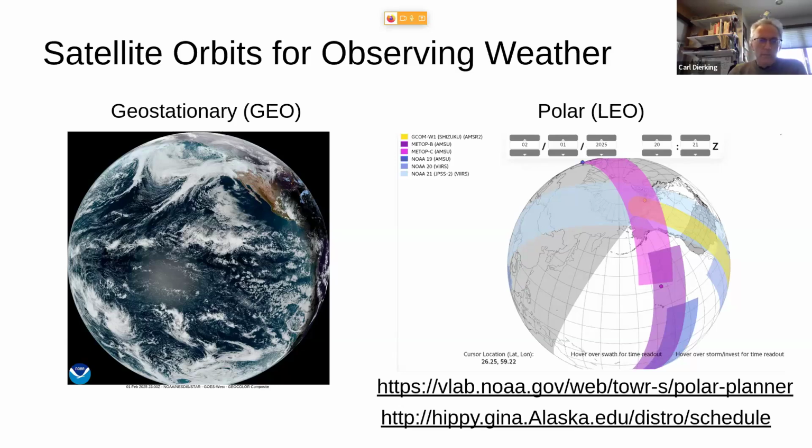But it has one issue in that when you're looking very far to the north, it's at the very edge of the view because it's situated over the equator, and so the north image gets stretched. There's a lot of parallax problems, and so for that, the secondary type of satellite is a polar orbiting satellite. It orbits from pole to pole.